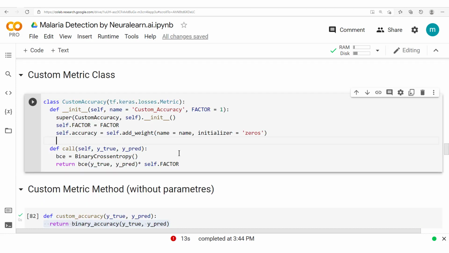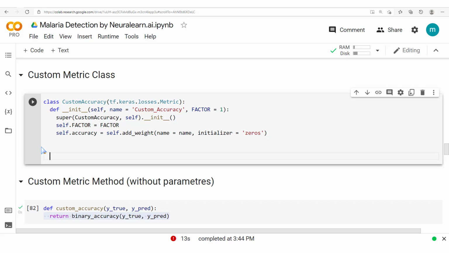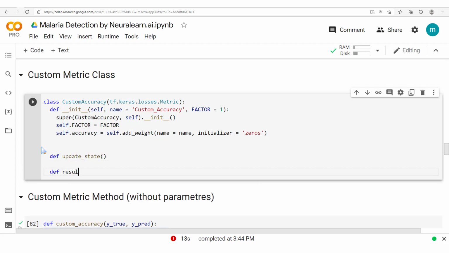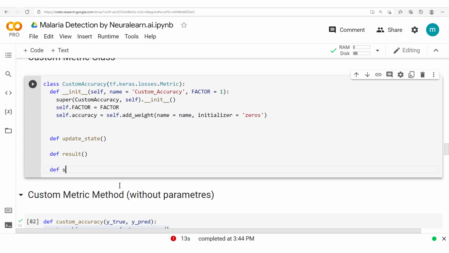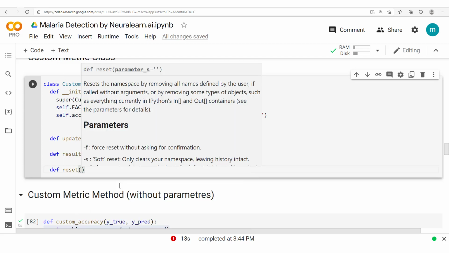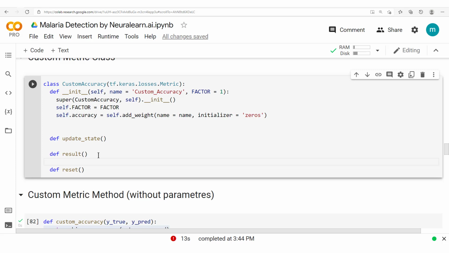Unlike with the loss class, which has this call method, here we would instead use three other different methods. The first we'll be looking at will be the update_state method. We have update_state, then next we'll have the result method, and then the reset method. So we have this reset right here. The update_state method permits us to update our metric state. The result permits us to output the metric values, and then the reset permits us to reset the metric states. So we have here reset_states.